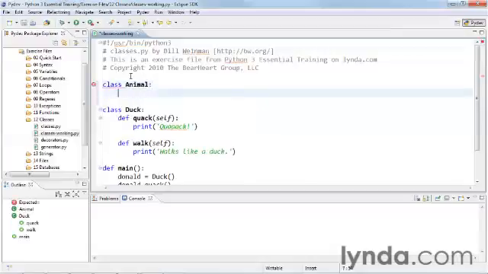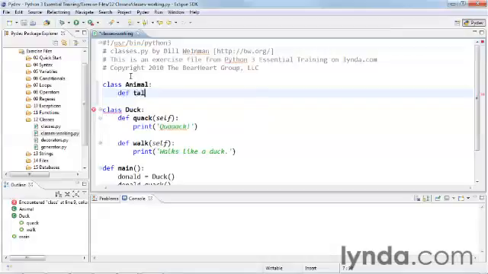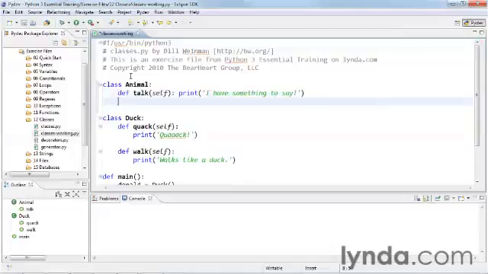So the animal class will have methods in it that will be inherited by the duck class, and perhaps other animals as well. So we'll start by saying that an animal makes a sound, so we'll call it talk, and that will print, I have something to say. And say that an animal moves around, we'll call that walk, print, hey, I'm walking here.